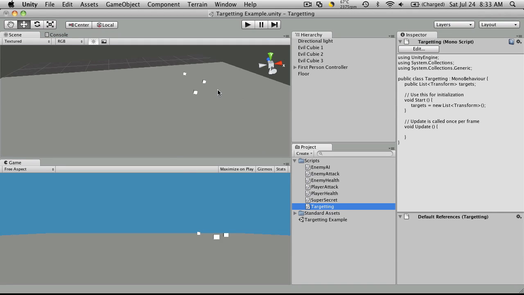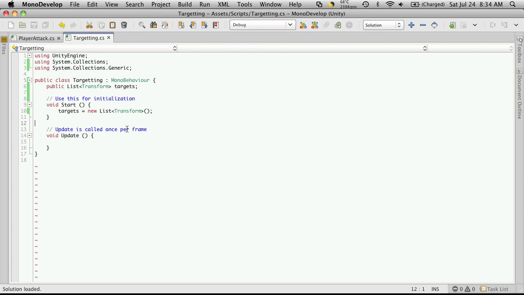Okay, so the first thing we're going to want to do is create a method that will just take all of the mobs and add them to our list when the script first starts up. So let's create that one first. We'll make it public for now because we'll probably want other scripts to be able to call this to tell it to add them all. But it's not going to return anything. We'll call it AddAllTargets. Oh, let's call it AddAllEnemies.